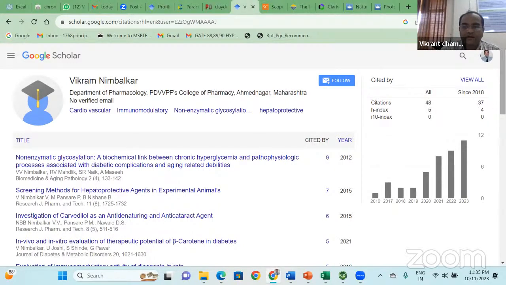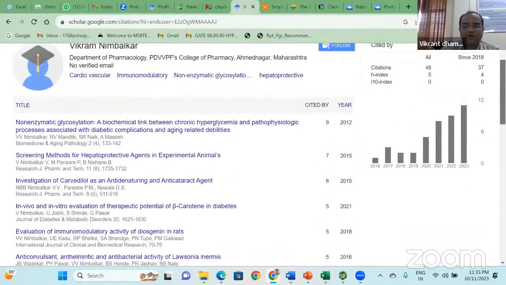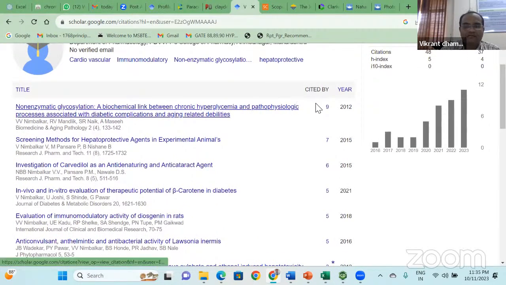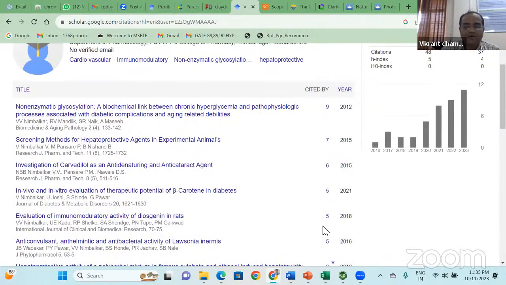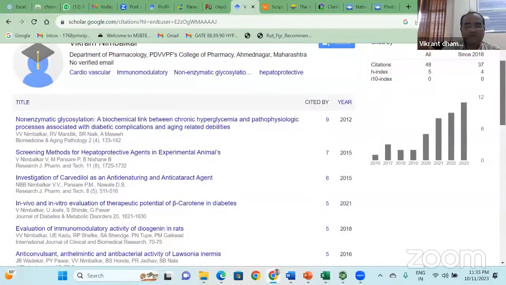How has the H index been calculated? It has been calculated based on the number of citations. There should be at least 5 citations for each topic. Each research paper has almost 5 citations, and that is why the H index is almost 5. Since 2018, the H index is 4. So it is showing the data of the last 5 years, what the researcher has contributed.